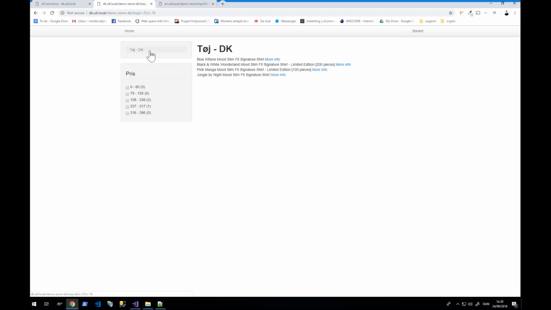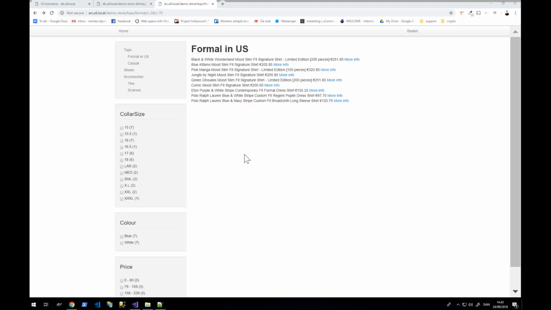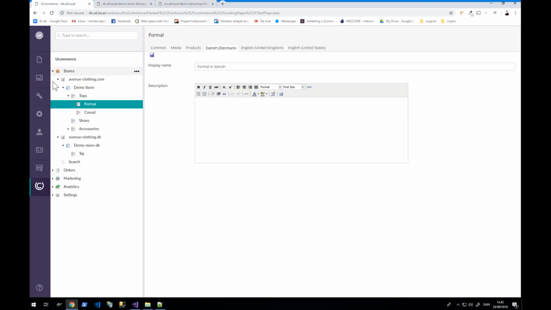And now we can see that it is actually using the Danish content for the Danish side here. And when I refresh the front end on my other side, it will say formal in US, and that's because the CMS tells us that we are running in the American version. But right now, this is actually just showing us two different catalogs with different language options. So what else can we use this for? Well, let's try to modify some prices for our setup here.